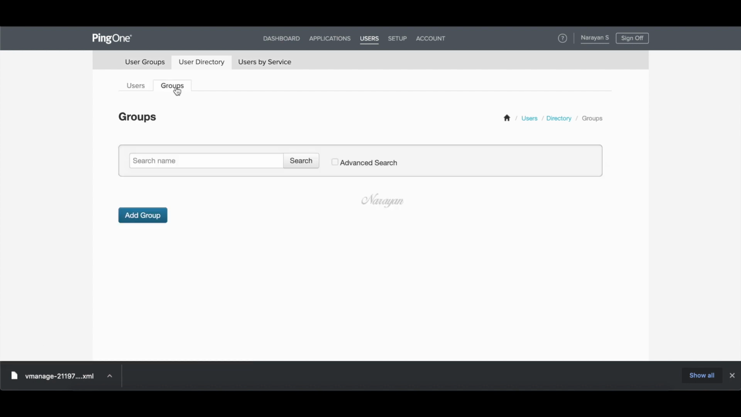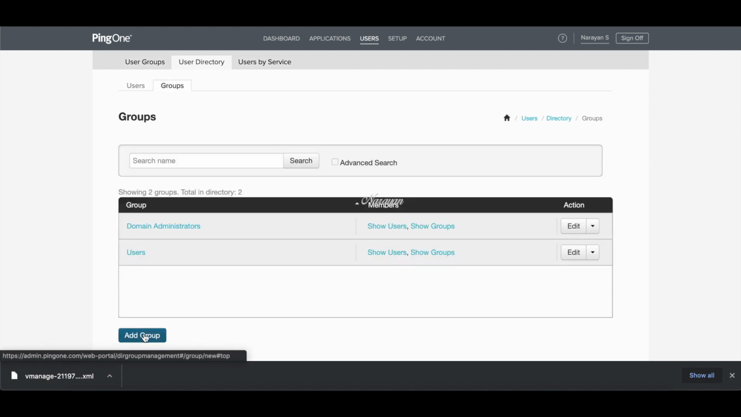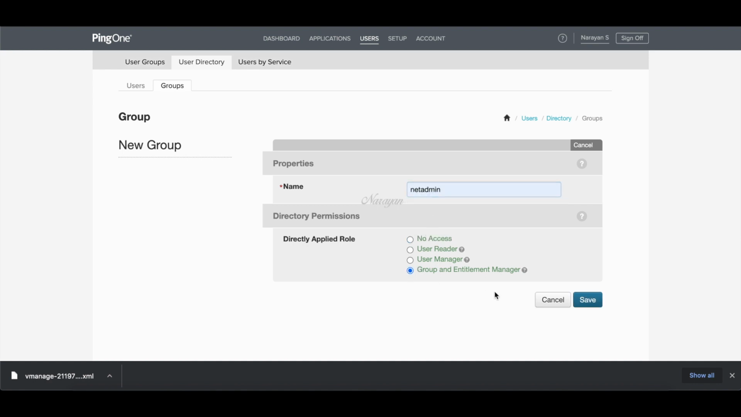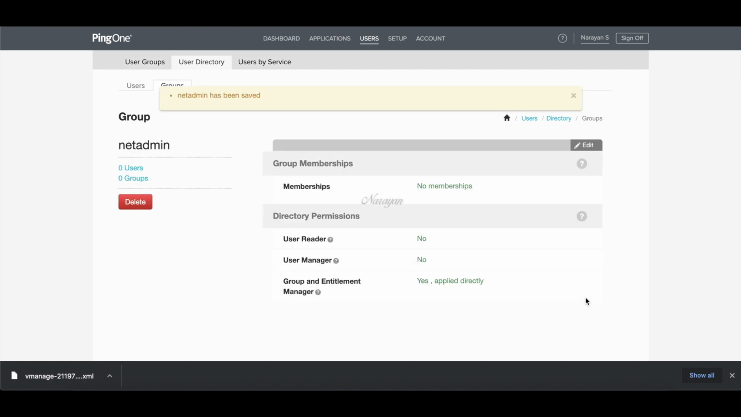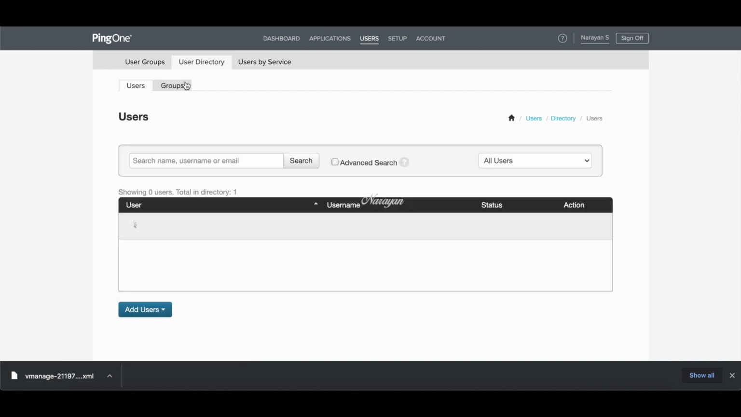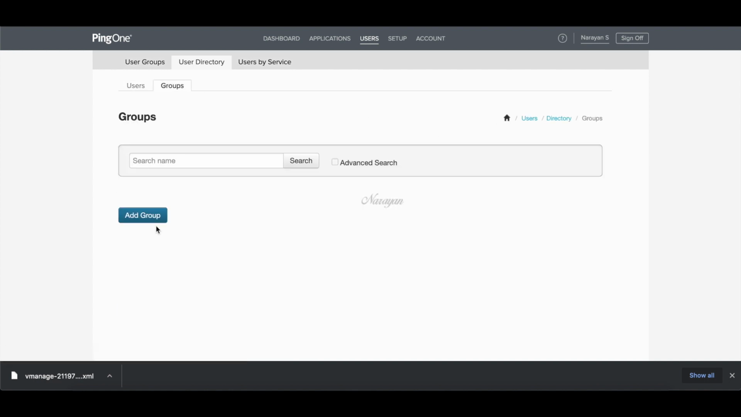Let's go to groups. Let's create a new group called netadmin, which will have full access to vManage. Similarly, let's create an operator group, which will have only read-only access to a vManage.